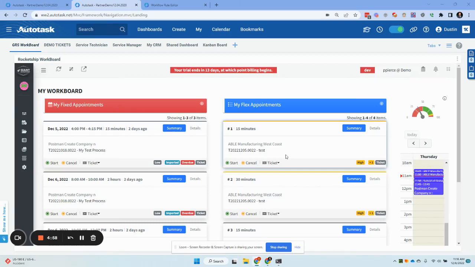So the question is, how do you automate emails when updating tasks? That is, how do you send an email to a contact even if you're not creating a time entry or task note? And so we can do that with workflow rules. There's a couple of gotchas, and we're going to go through it.